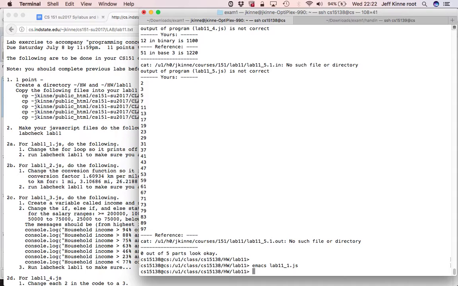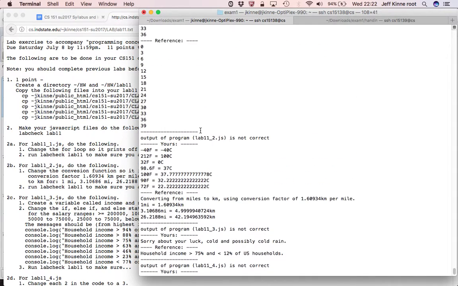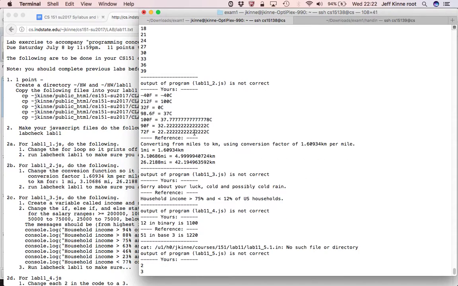Let's look at what a couple of these other outputs look like. Number 2 here, this is the example from class where we're converting Fahrenheit to Celsius, and this is what was supposed to be printed once you change it. So this is going to be converting, instead of temperatures, it's going to convert miles to kilometers, and you want it to match this exactly.